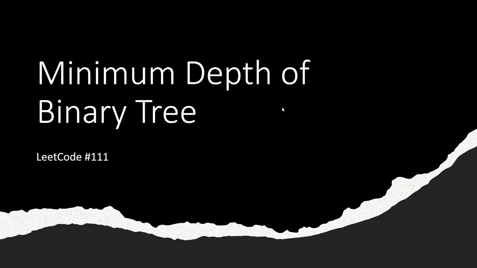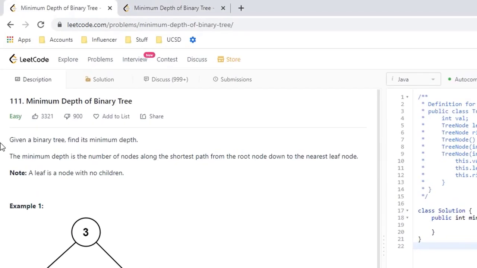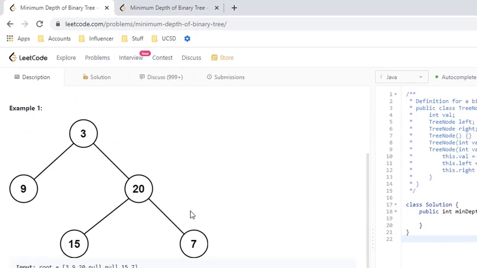Hello YouTubers! In this video we're going to be going through LeetCode problem 111, which is minimum depth of binary tree. So if we look at the problem, it says given a binary tree, find its minimum depth. The minimum depth is the number of nodes along the shortest path from the root node down to the nearest leaf node. Note, a leaf is a node with no children. We'll learn some new terminology today.